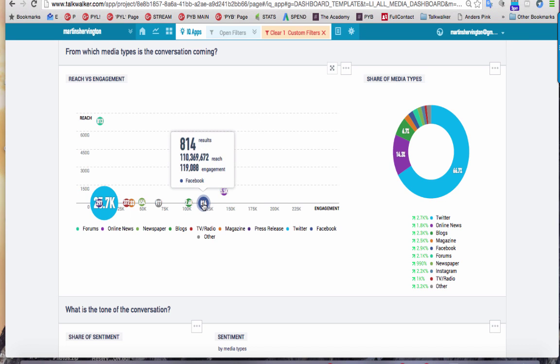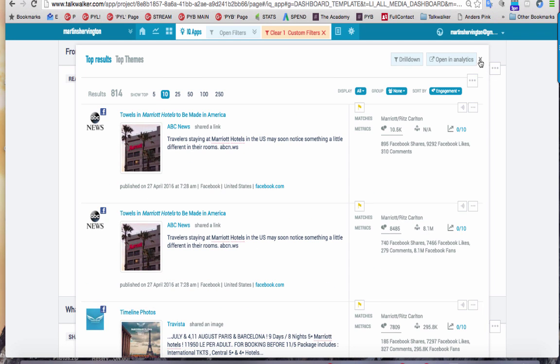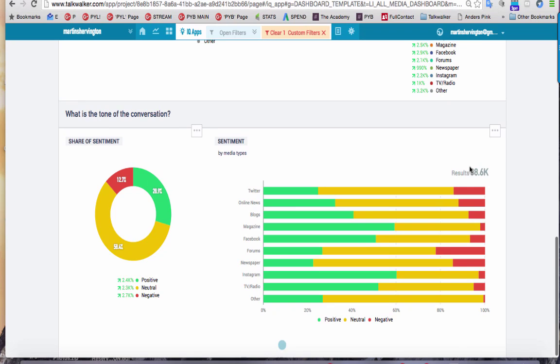And again, as we did before, you can be clicking in and seeing the posts that are related to that particular result. And you can click into those as well and go and have a look at them. Then scrolling down, you can see the share of sentiment, and once more the real positives are being shown here, but also in this particular view you can see that Instagram, for instance, has a huge amount of positive sentiment, and that may well be related to the nature of the content that people are sharing.